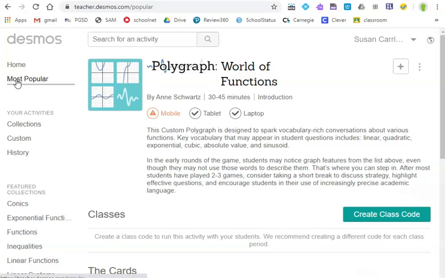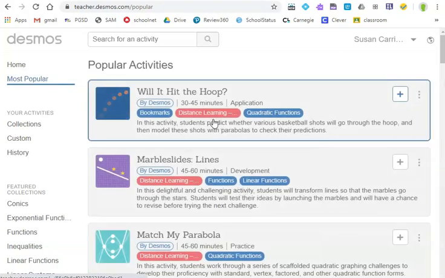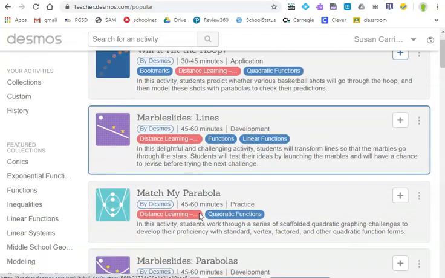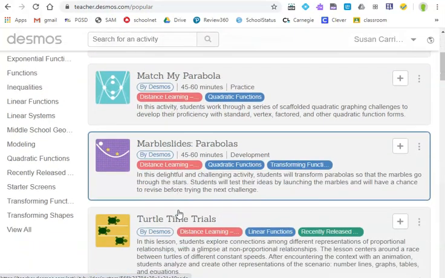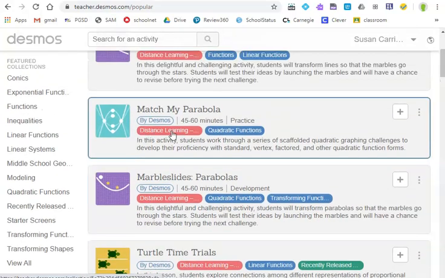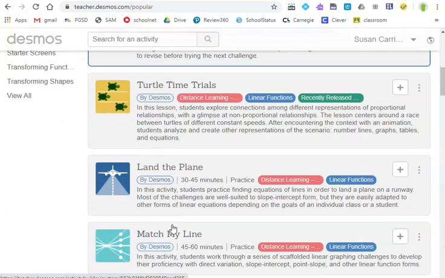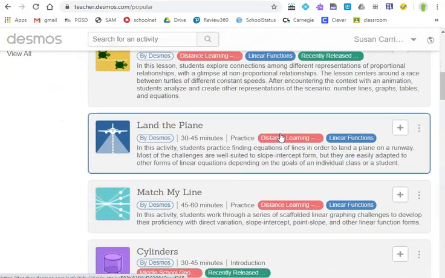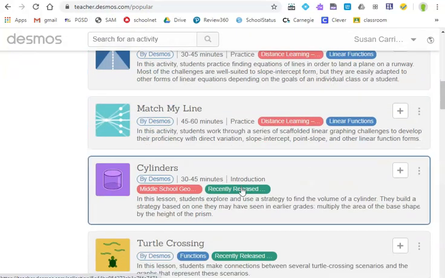And then there's the most popular. When you click on this, it's going to show you some of the ones that are most popular. And just this year, they've added this designation, distance learning. So when you see this pink, it means it's something students can do online. The marble slides are very popular. I actually did the match my parabola with my distance learning. Land the plane, this one's really good too. I believe that was a linear functions unit. Match my line, that's definitely linear function.